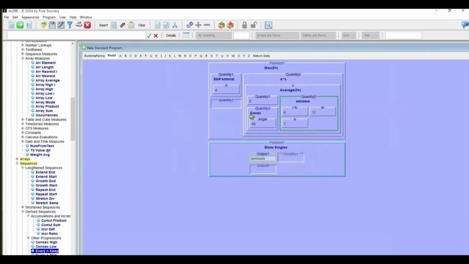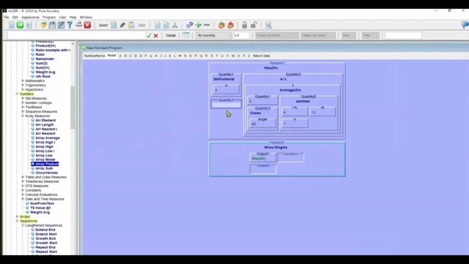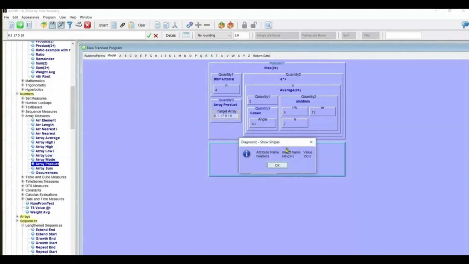The third one is a trigonometry measure, the cosec of 60 degrees. And there's your answer. Try to validate it for yourself. Incidentally, the blue label indicates that I can add additional elements to this average. So let's just insert the array product that simply gives you the product of all elements in an array. Here, you can see that the product of 0.1, 17, 5 and 18 is equal to 153.